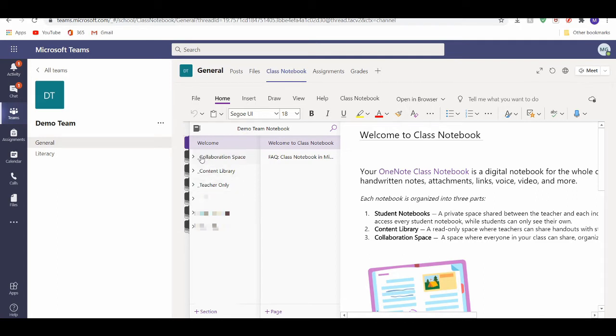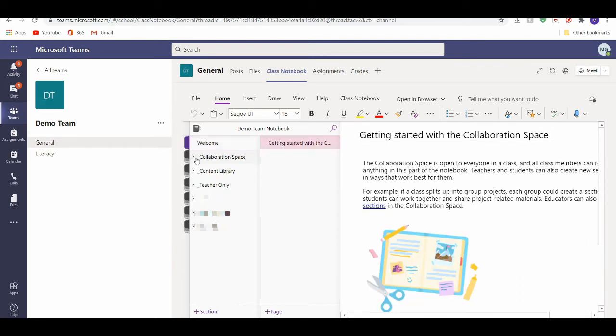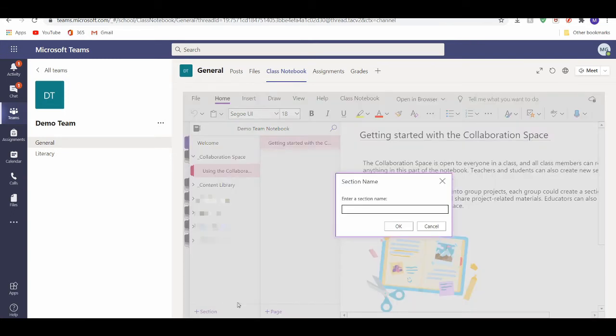To start with, let's go through each one of these spaces here that we can use and talk a little bit about their functions. So firstly, the collaboration space. Now, this is a space that all learners can add to, and it's really useful, as the name suggests, for learners to collaborate on particular tasks. So, for instance, let's say we were doing a history task and we wanted to do a KWL sort of activity. What I could do is I could go to the collaboration space, I could add a new section, I'll just call it history.